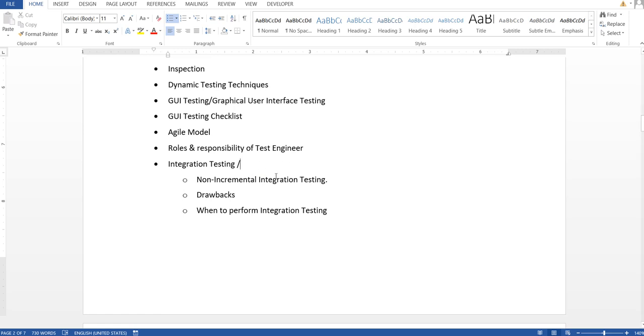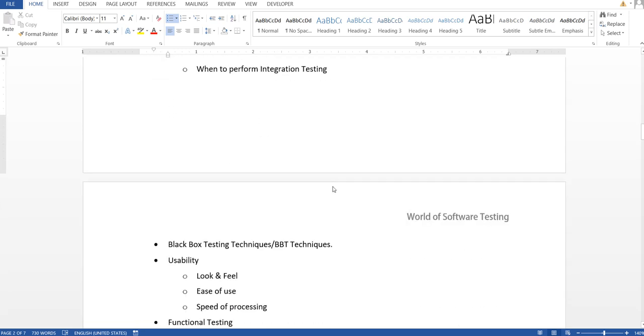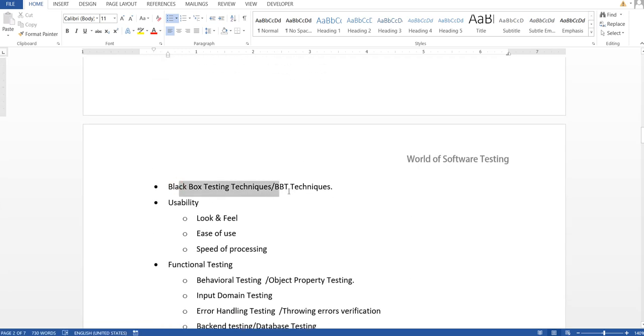Then the integration testing and its types. So non-incremental integration testing, its drawbacks, when to perform the integration testings. Then the black box testing techniques. So all 24 techniques we'll discuss.